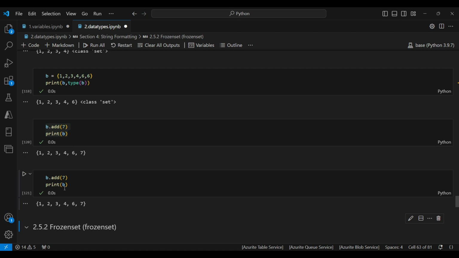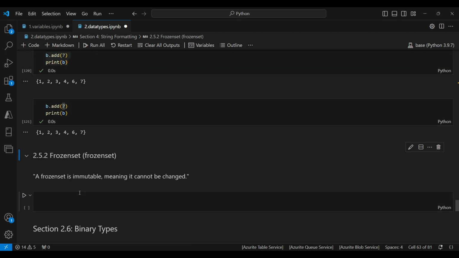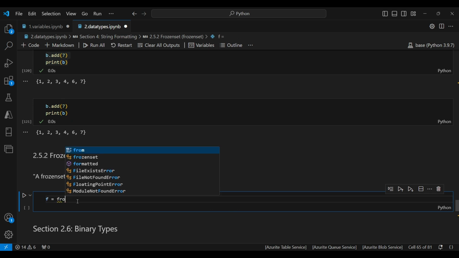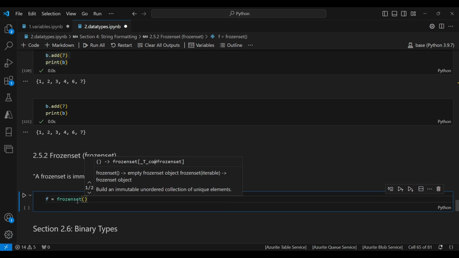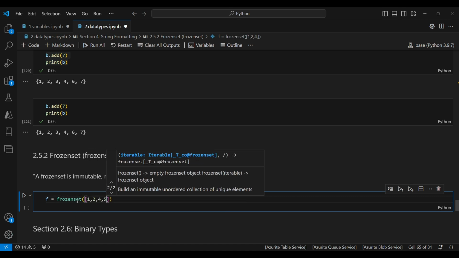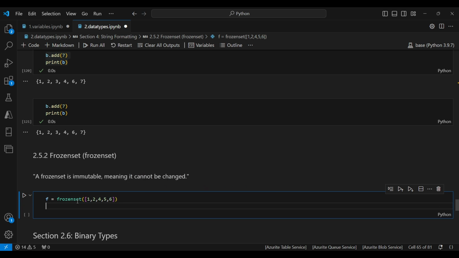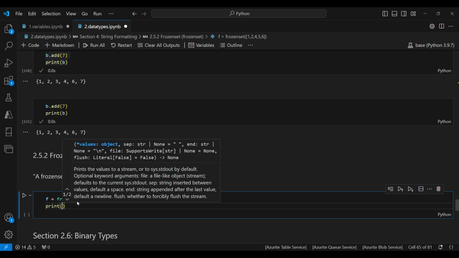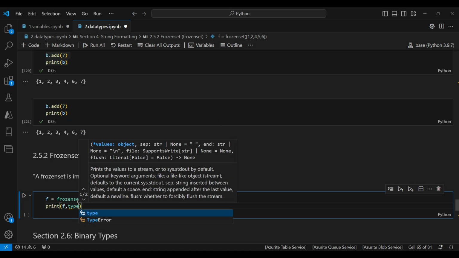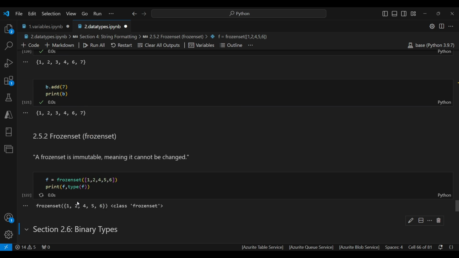And the next one is frozen set. So frozen set is immutable. We cannot change it once we define it. We can define the frozen set using the frozenset function, and inside you can pass the list. Frozen set of, we pass one list. So I have created one frozen set.